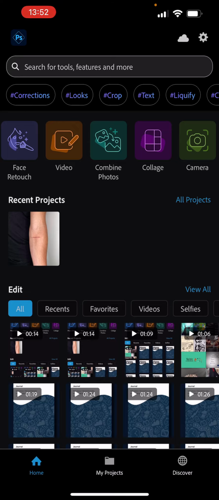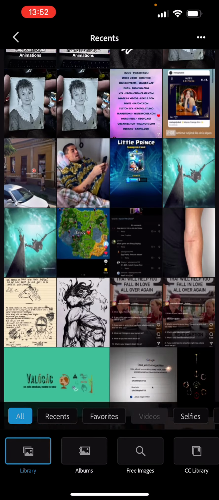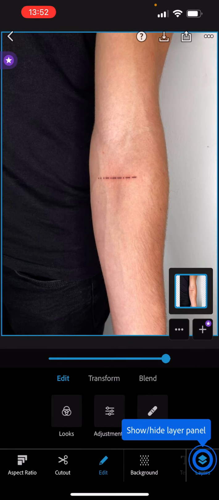If you want to start your project like that, you want to click on that, choose a random photo from your camera roll. I'm gonna choose the photo from my tattoo, and here you can do whatever you would like with your photos. So yeah, this is the multi-photo project type in Adobe Photoshop.